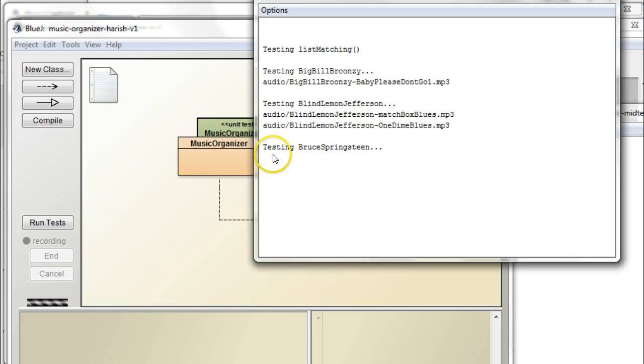Okay, but what you need to complete this is, when it says testing Bruce Springsteen, it should come up with that message, no match or whatever, some kind of message saying this guy didn't match. And you only want it to come up when there's no match, right? You don't want to see no match for Big Bill Broonzy at the end after you've already listed out the matches, right? So there should only be a message after Bruce Springsteen.